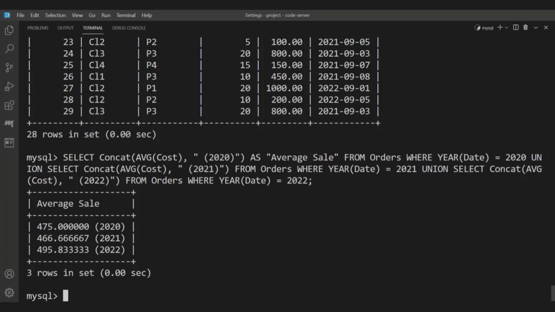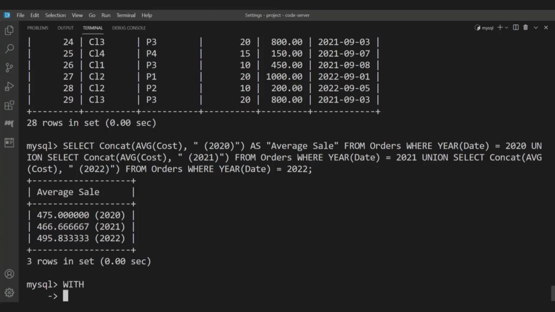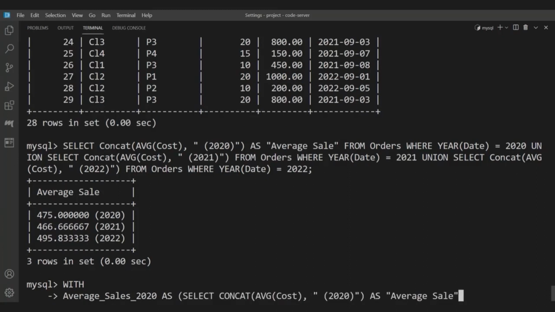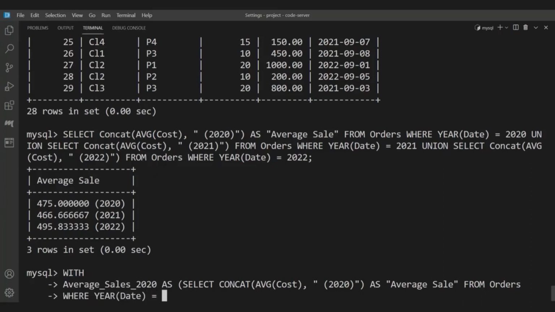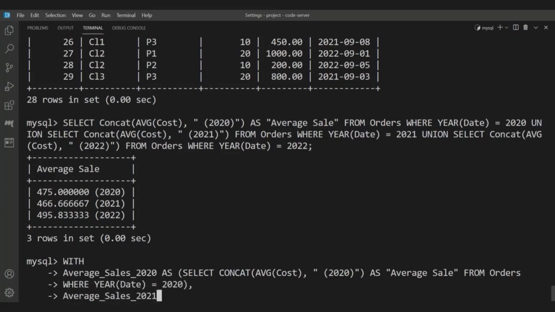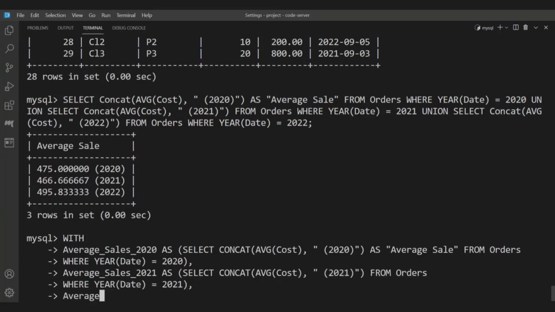But you can use a common table expression, or CTE, to improve their readability. Start by using the with clause. Then rewrite the first expression as average sales 2020, followed by the required logic. You can use an as keyword to return it as average sale for improved readability. Then create the second and third expressions. Use the as keyword to associate the expression with the query and make sure that each expression is separated by a comma.